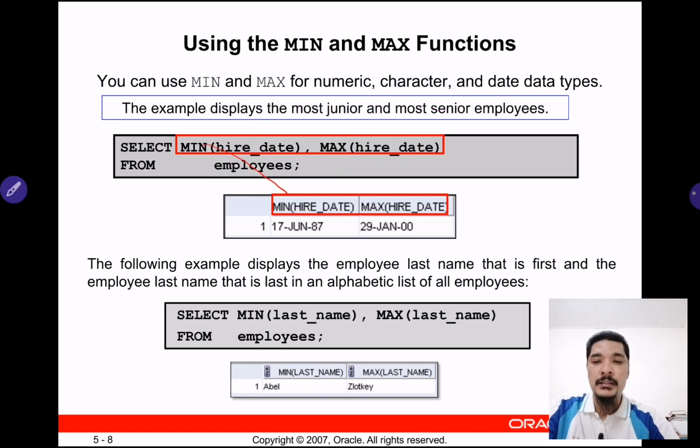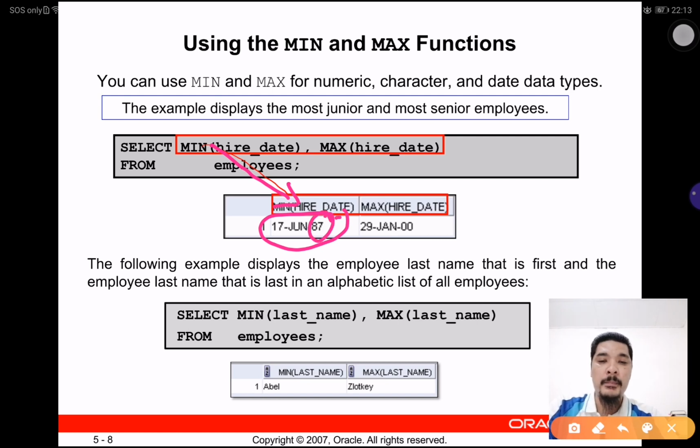In this case, MIN will produce outputs like this, based on the date, the year here, and this is for the maximum. The first priority is the year, so 1987 is the minimum, 2000 is the maximum. The higher date, 29 January 2000, is the maximum, 17 June 87 is the minimum. So still only one output.